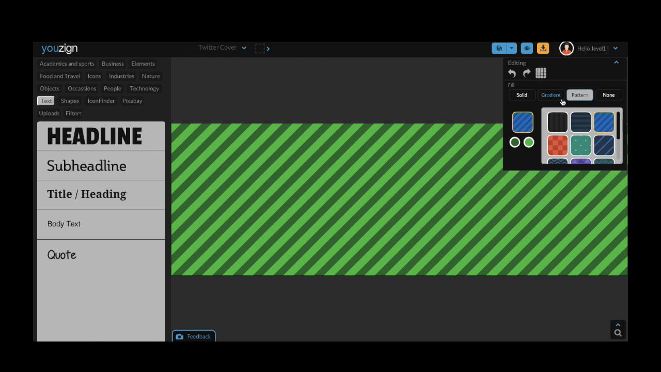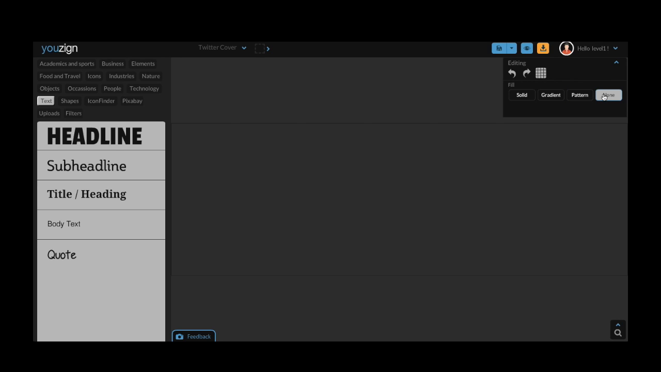The last option available to users is having a transparent background. If you want to use this option, then simply select None.